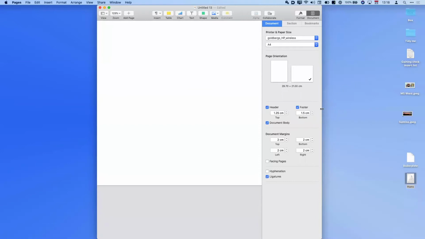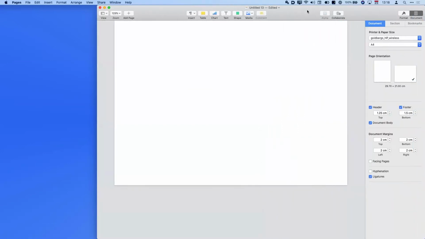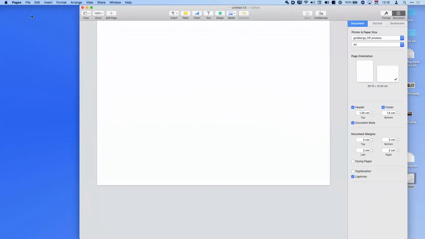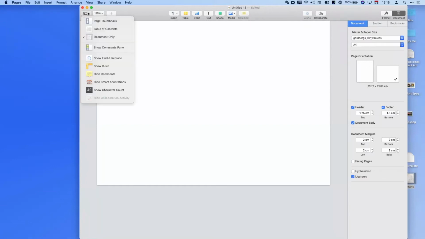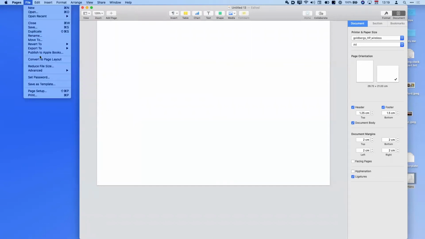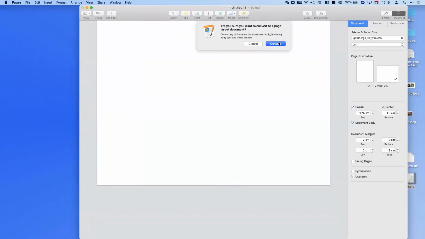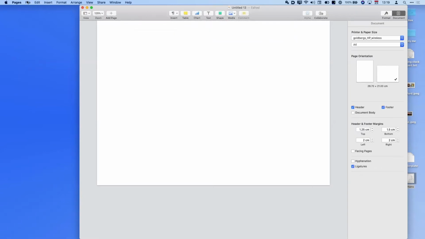Let's hide you here for a minute. And over here, I can convert this to page layout. Now, have a look over here. In my view menu, when I'm in word processing mode, these are the only options I have available to me. I say only options, there's quite a lot, but when I switch to page layout mode, it says, are you sure? Yes, I'm sure. Now we can add pages.